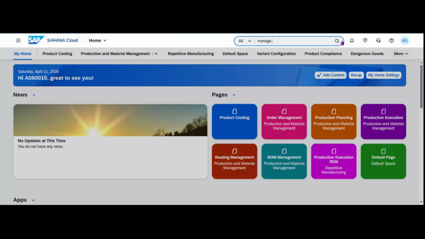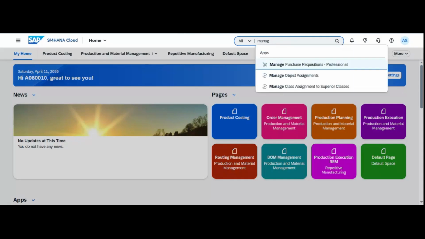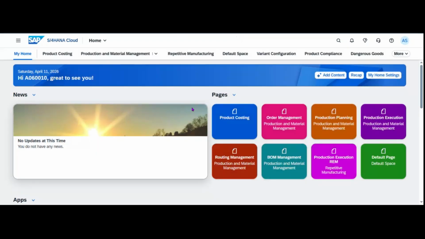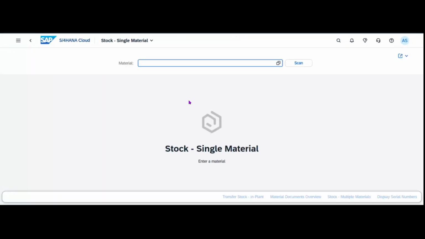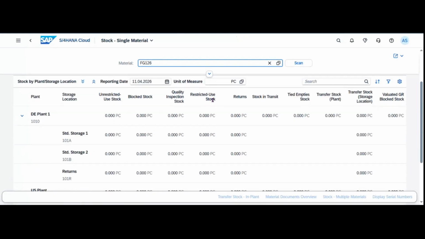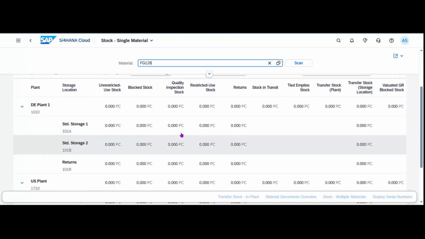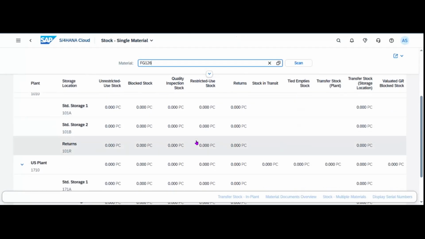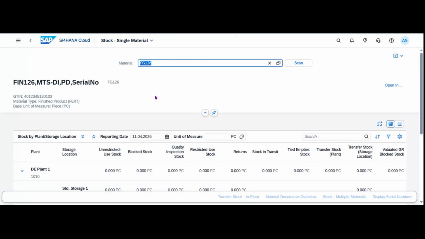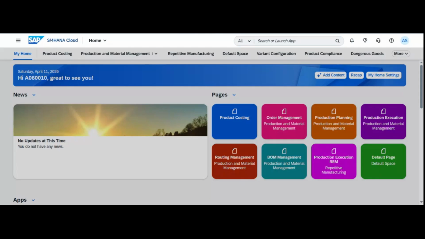First of all, to start this flow, I just have to look if we have the stock. So I use manage single stock material, FG126. Okay, and I display for the plant. As you can see, in my plant, I have nothing. So if I want to practice some things, I will create, I say, an initial stock posting for the demonstration. Okay, you understand? Initial stock.